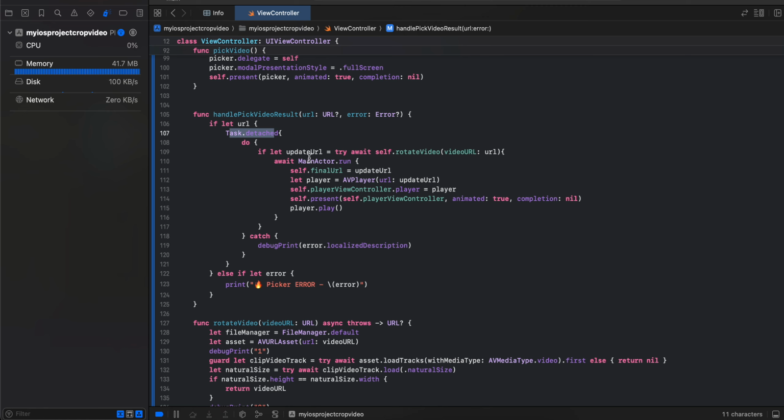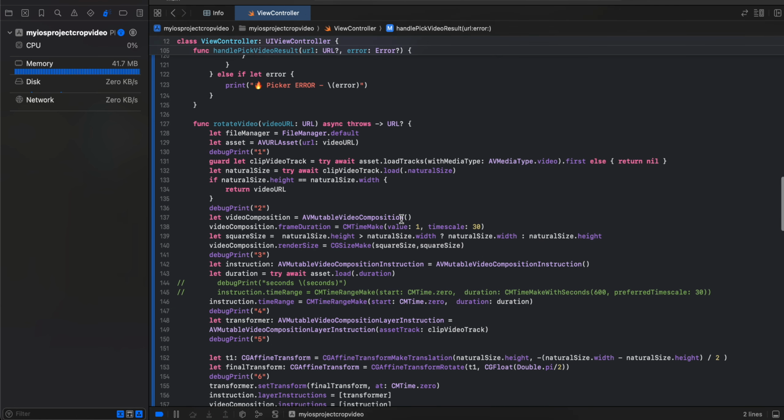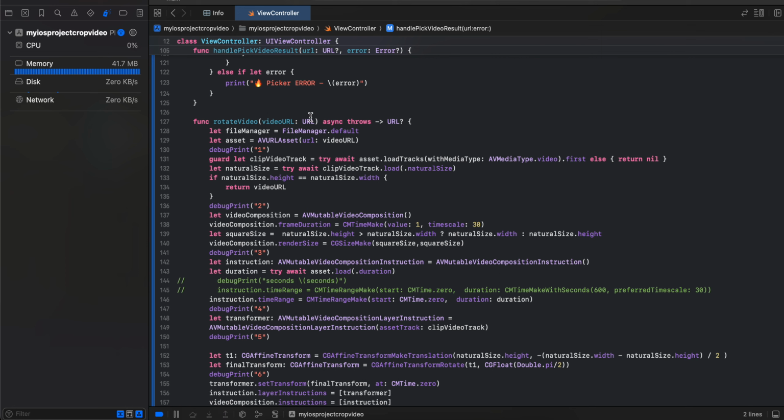Once we call this rotate video method, we get the video URL of the rotated video, and then we switch back to the main thread. We assign it to our final URL. We launch our AVPlayer, assign it to the player view controller, present our player view controller, and start playing the video. Otherwise we call the error description. Now the important logic of rotating the video.